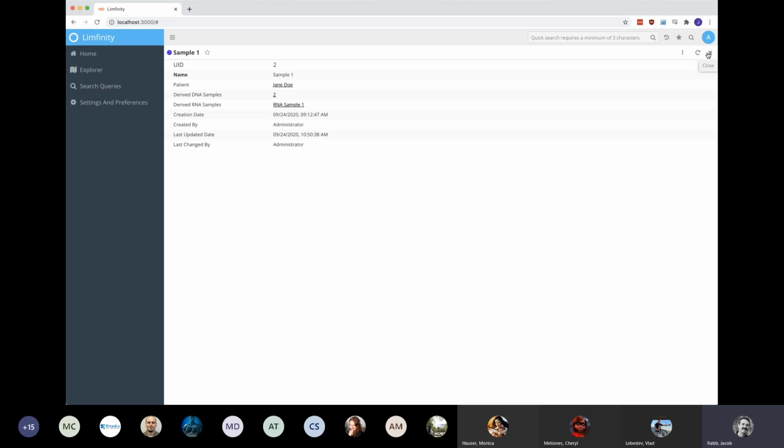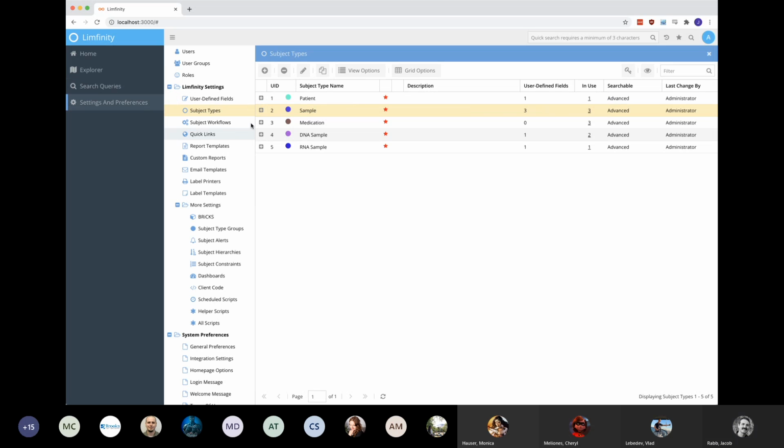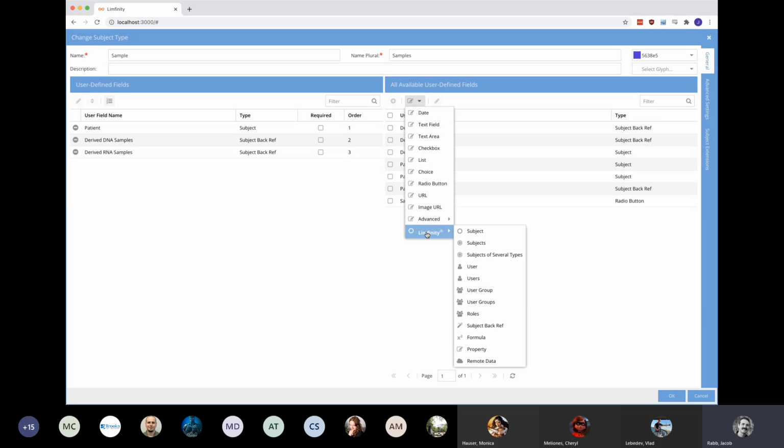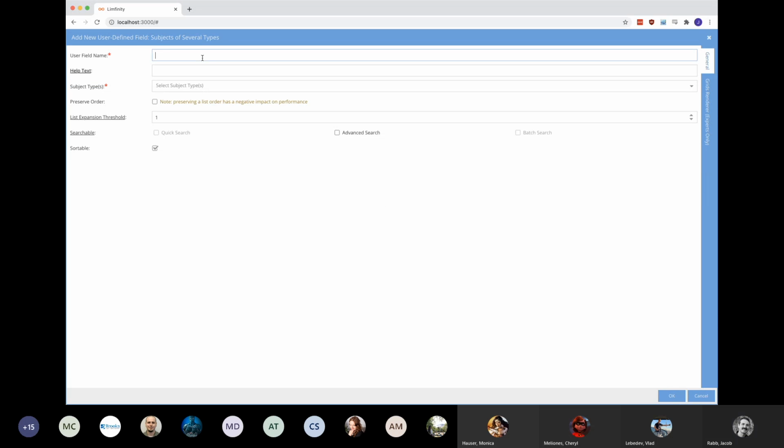But let's say you want to change this a little bit and use a polymorphic field instead of doing this. This can make it a little simpler. You can adjust your data model to make this a single field, for instance, tracked on the sample itself. So in this case, I'm going to make it a list that is subjects of several types, called derived samples.